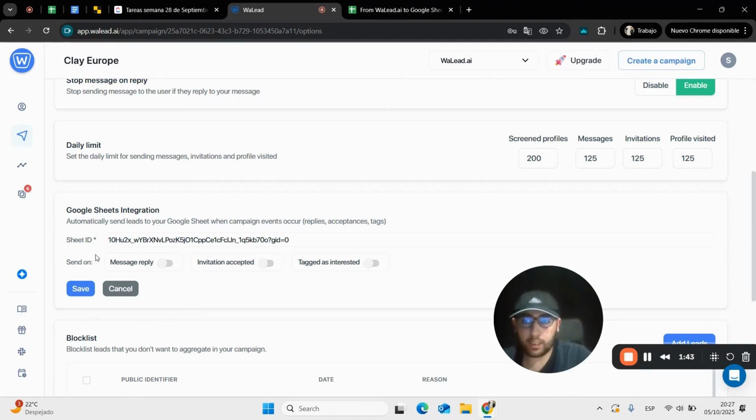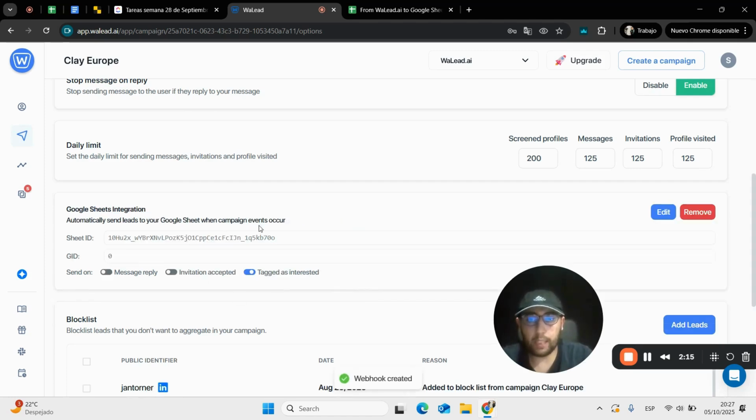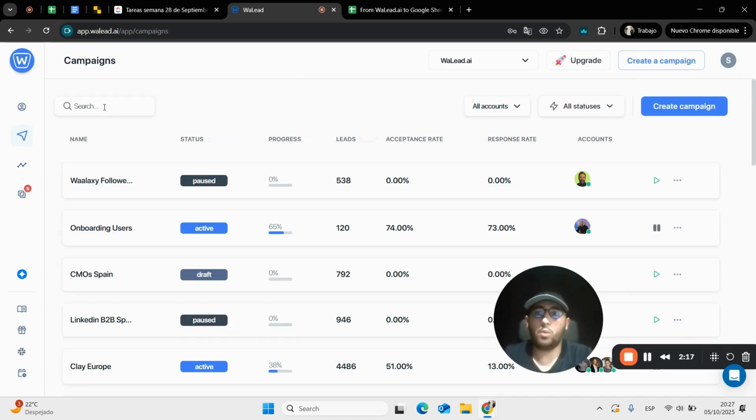So once we have this, then I have to select when should I send the lead to Google Sheet. Once I receive a message from the lead, like a reply, once an invitation is accepted, or the two of them. For example, once I get a reply, and also once I tag this as interested. It depends on you. So normally I filter a lot which kind of leads go to my CRM. So I click this option, but it's up to you. So let's create this webhook. Automatically done. Perfect.